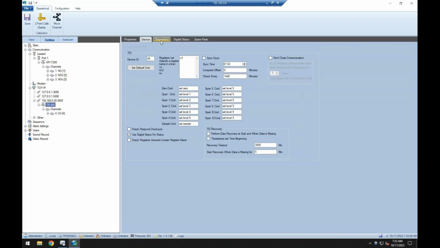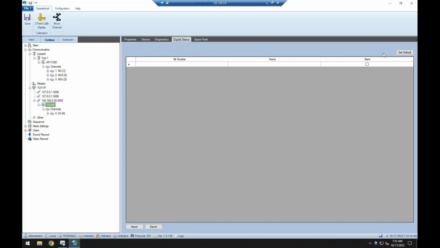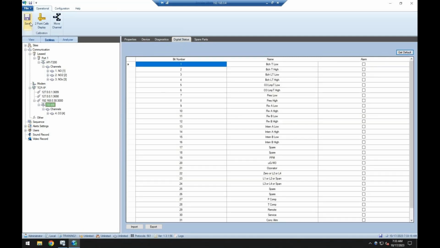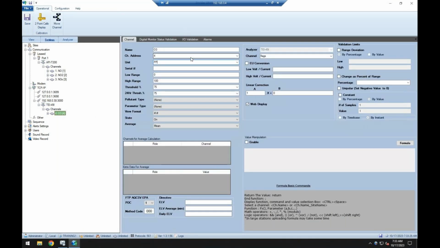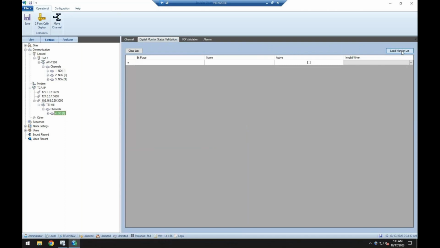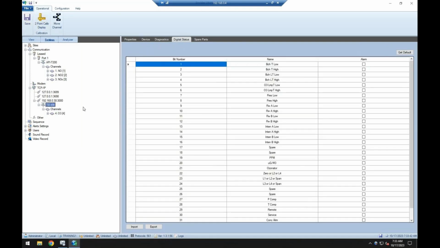On the instrument, we'll go to the diagnostics, we'll get the default, collect every, let's say every 60 minutes. Digital status will load the default list. As you can see, this one's much larger. Say save. Say PPB. And we'll set the channel as 03, referencing channel. Go to this digital monitor status list, load the default, and that one's done.